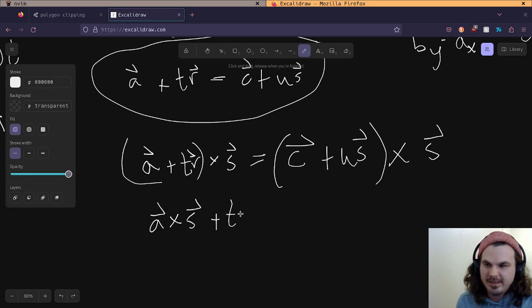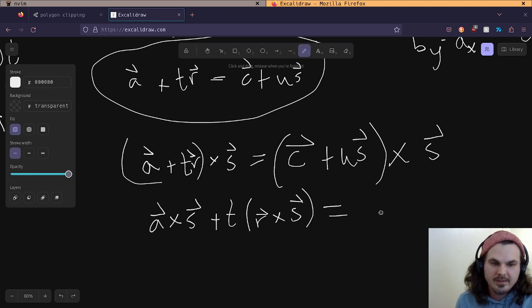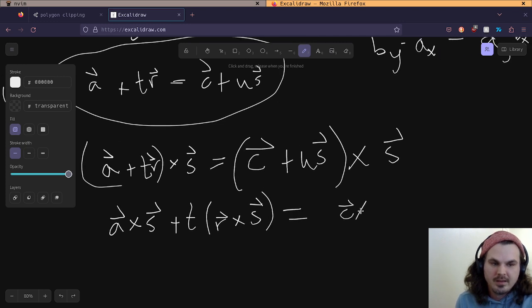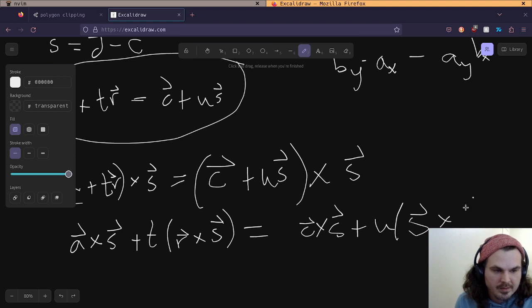This is going to be a scalar, so you can bring it out front. You got r cross s, and that's equal to c cross s plus u s cross s.